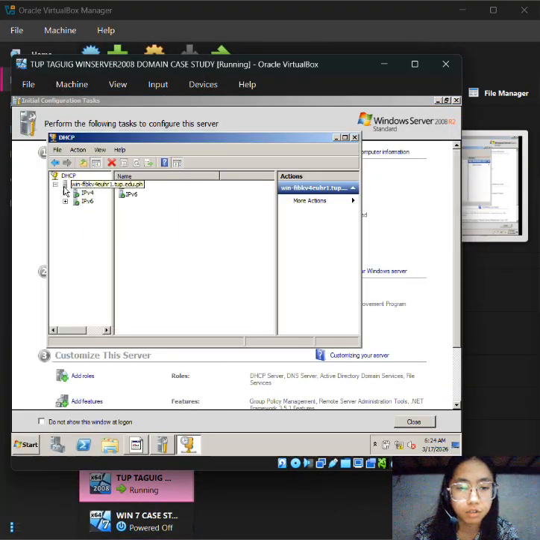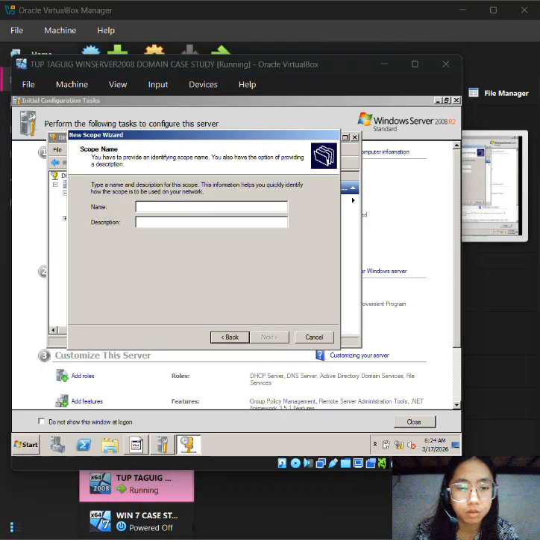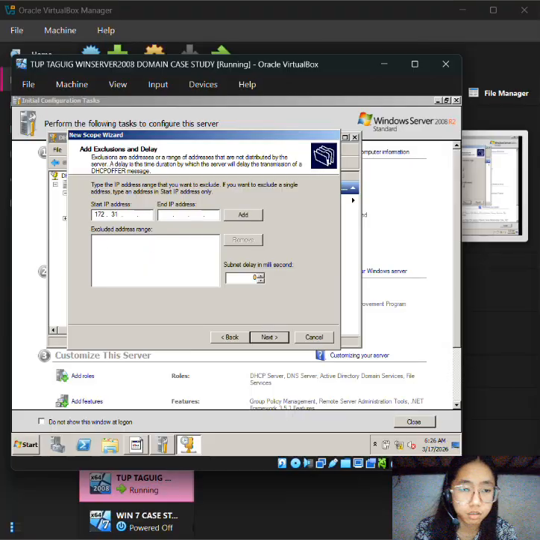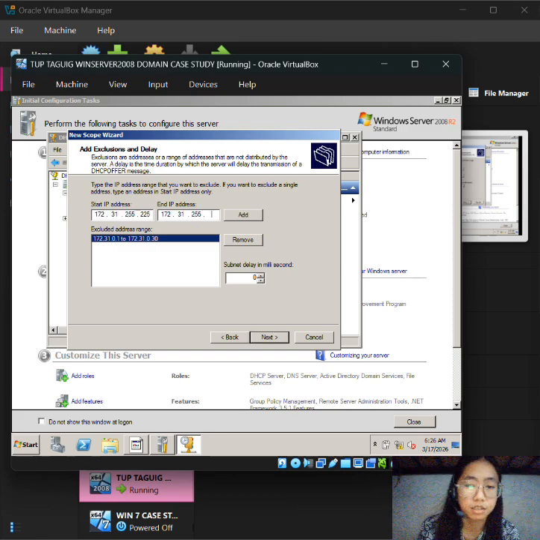So for the configuration, I add a scope. So the name is XP Class A network. The IP address is 172.31.0.0/16. And this range is used to support different network classes in the system.